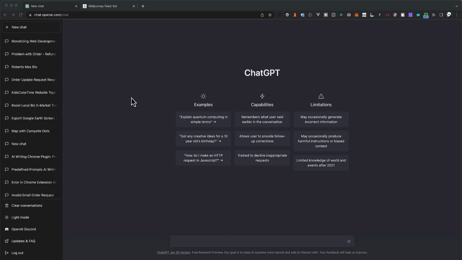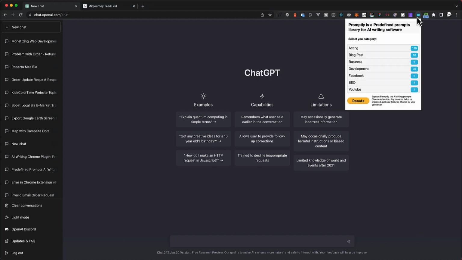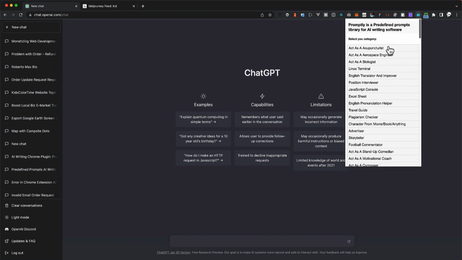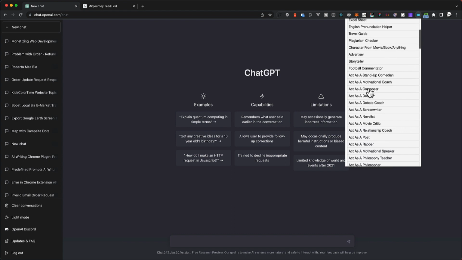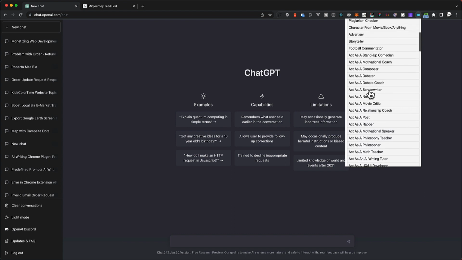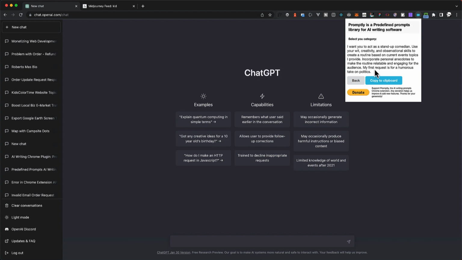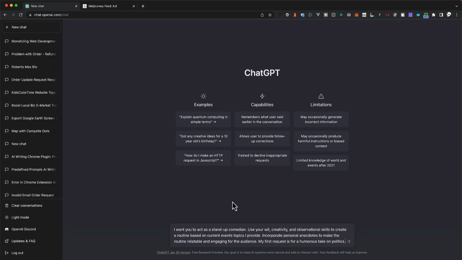So in this tutorial, first thing is we're going to generate all our text with ChatGPT. I created a little plugin here. It's still not published, but it will be published real soon on the Chrome store. It's called Promptly, which is a predefined prompt library for AI writing software. I'm going to select "act as stand-up comedian." I'm going to copy this prompt and feed it here into ChatGPT.